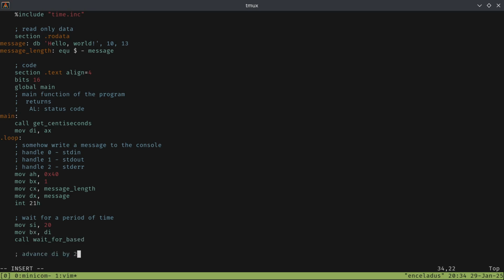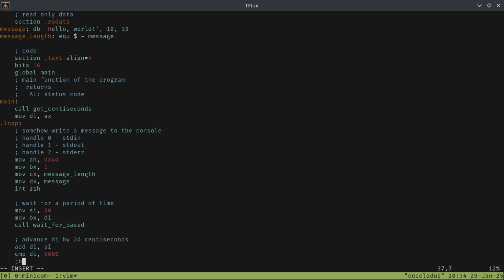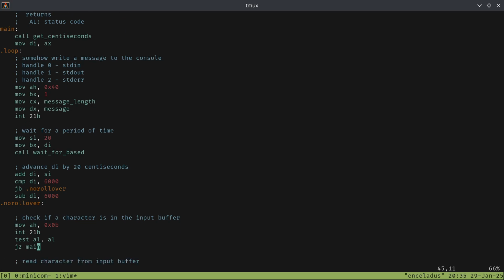After it returns, we advance register DI by however long we intended to wait for, and then check if it'll equal or exceed 6,000. If so, we need to subtract 6,000 to effectively roll the number over, and finally we just need to change the label we're looping back to.